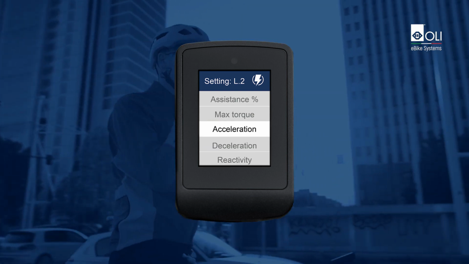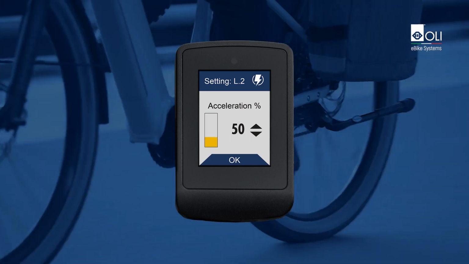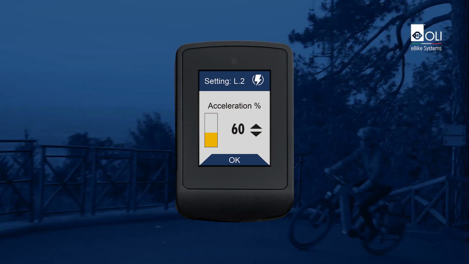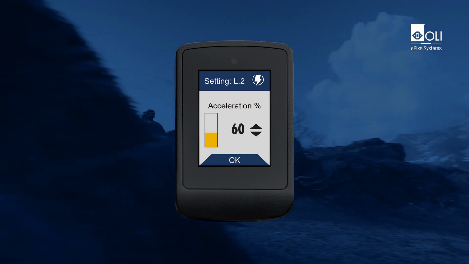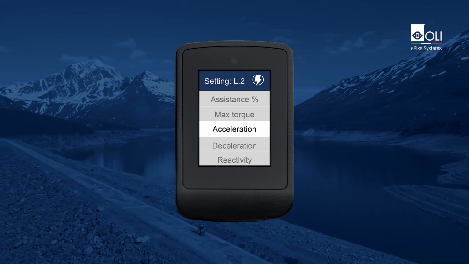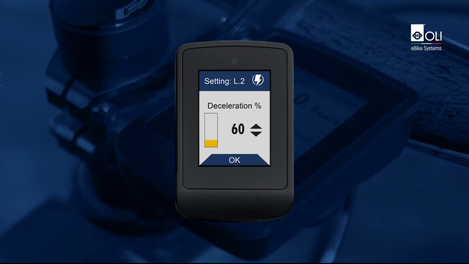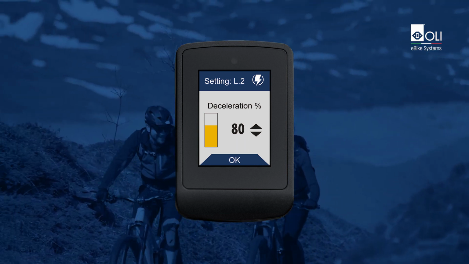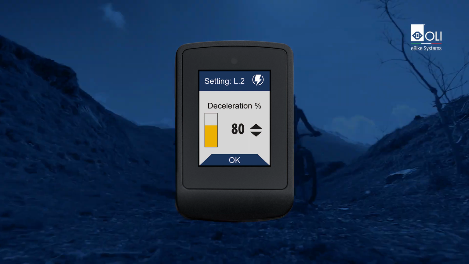We have the ability to adjust the acceleration that impacts the acceleration ramp during takeoff. So in what amount of time, precisely in tenths of a second, will the engine transition from the idle state to the state of maximum power? Let's also adjust the deceleration, which is the parameter that influences the deceleration ramp during the pedal stop phase. So when we are at full power and we stop pedaling, how long does it take to reach zero power?